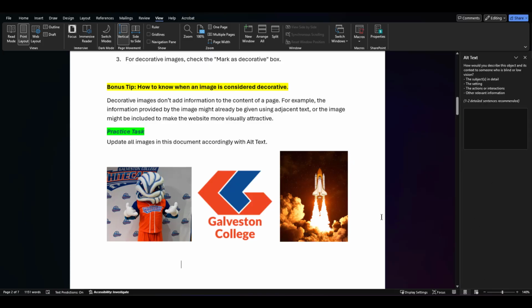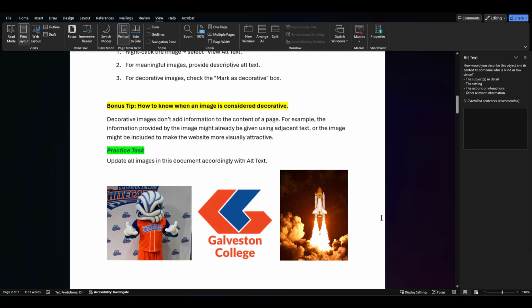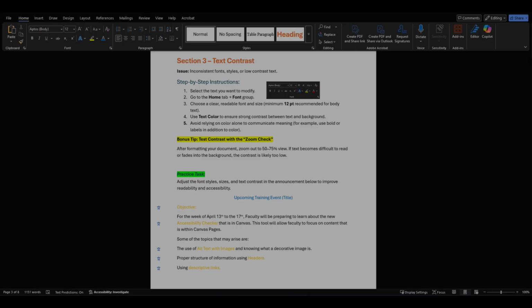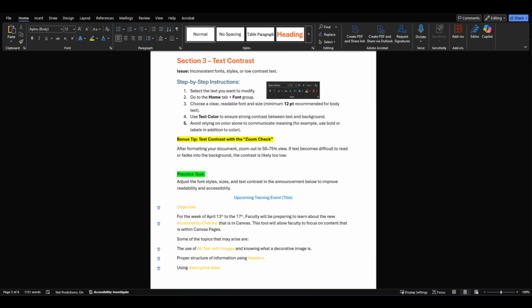And that's really all there is to this section here. Within Word, AI makes it very easy to have a description already drafted. If there are any edits that you'd like to make, you are more than free to make those adjustments. Let's start talking about text contrast.